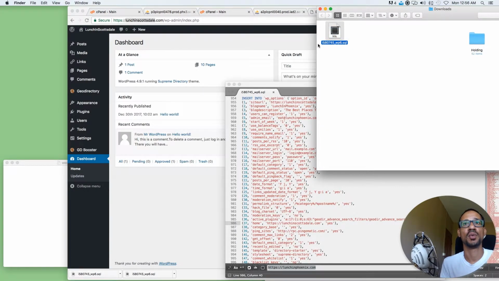Now again, even though we changed the database name in the actual database, this file name here is not all that important at all. You can change it if you like. It's totally up to you, but I'm going to show you right now that you don't have to.